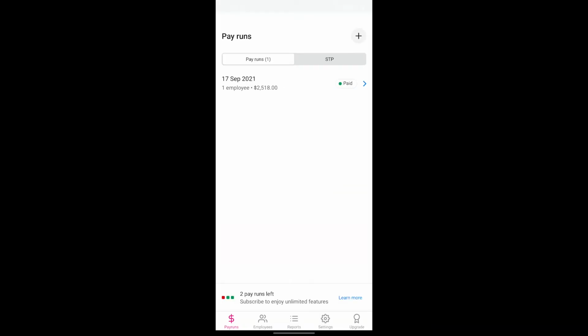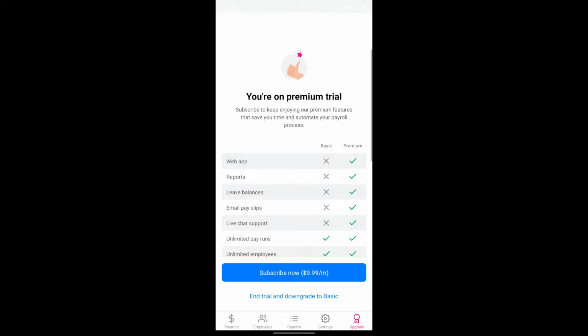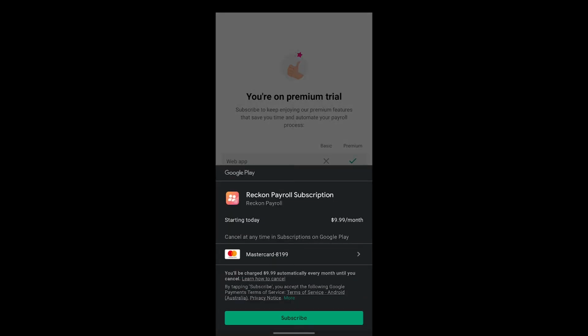If you're not currently subscribed to the premium plan and would like to upgrade, you can do so by tapping on the upgrade button in the Payroll app on your mobile and follow the prompts to subscribe via your Google Play or Apple App Store account.